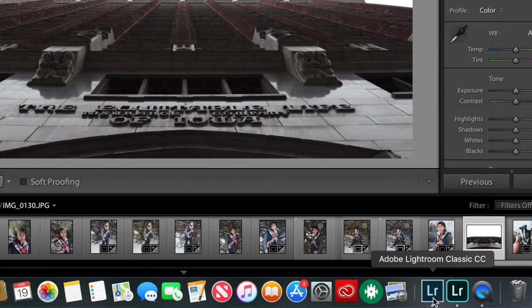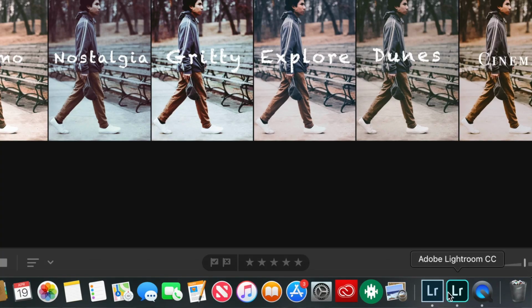Today I'm going to be showing you how to transfer photos from Adobe Lightroom Classic to Lightroom Mobile. First, you're going to need to have opened up Adobe Lightroom Classic and Adobe Lightroom CC.